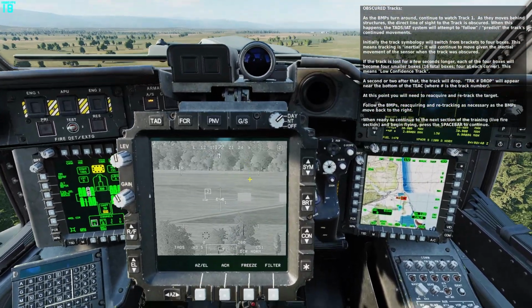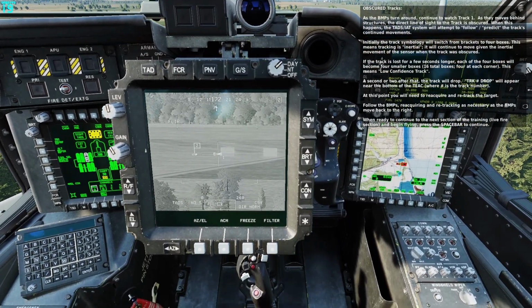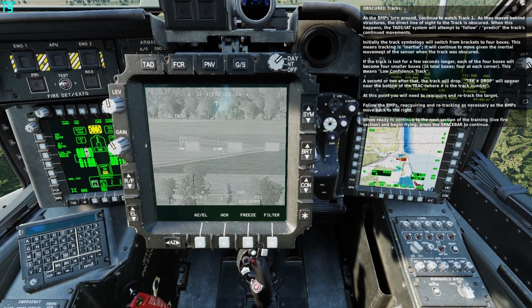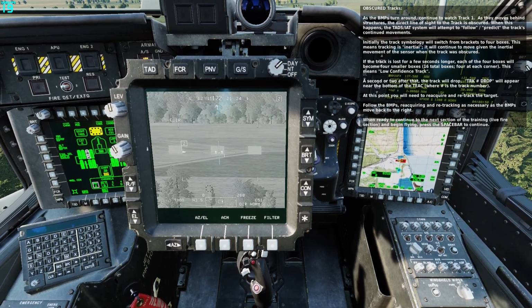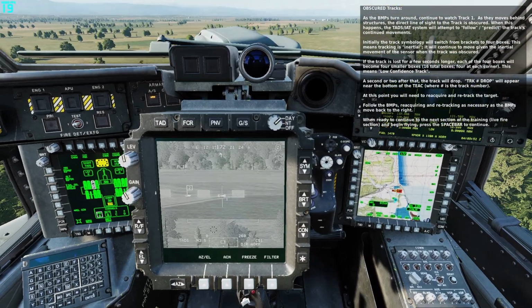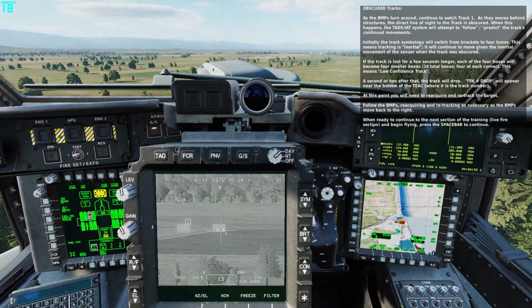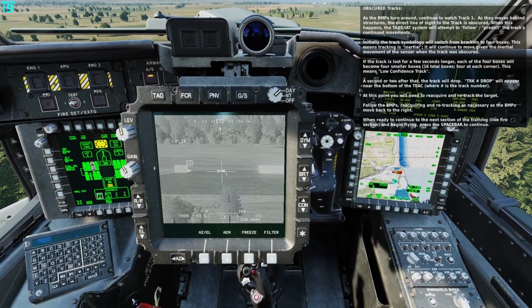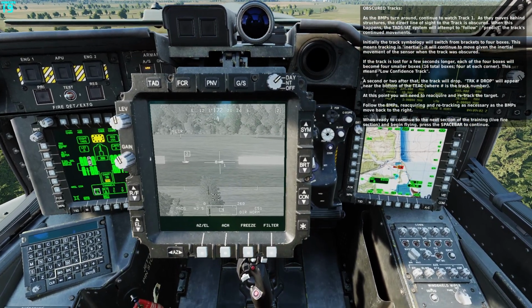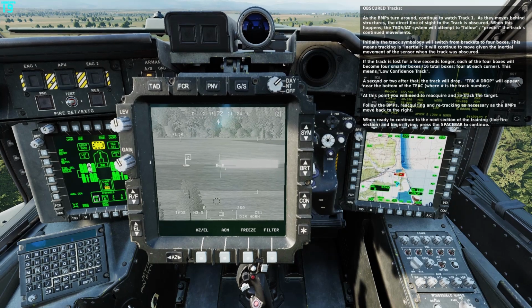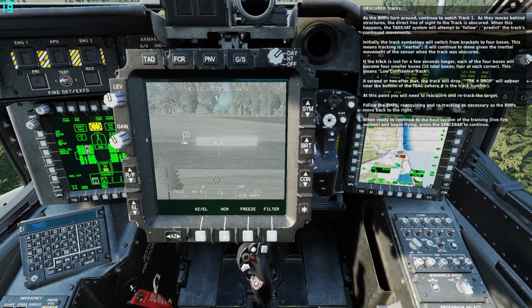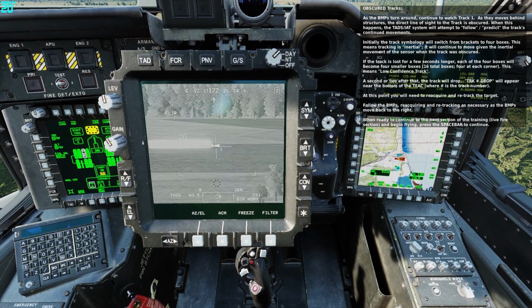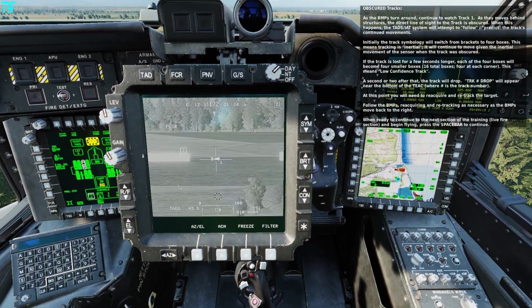Obscured tracks. As the BMPs turn around, continue to watch track 1. As they move behind structures, the direct line of sight to the track is obscured. When this happens, the TAD's ID system will attempt to follow and predict the track's continued movements. Initially, the track symbology will switch from brackets to 4 boxes. This means tracking is inertial. It will continue to move given the inertial movement of the sensor when the track was obscured.